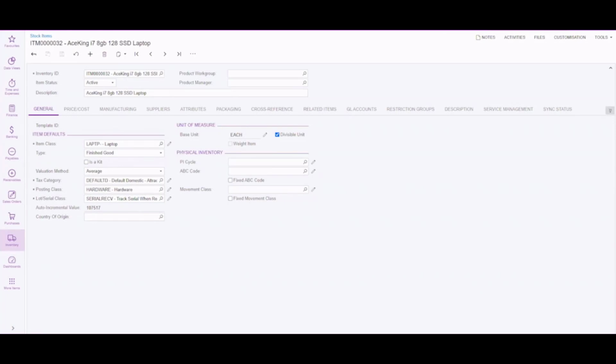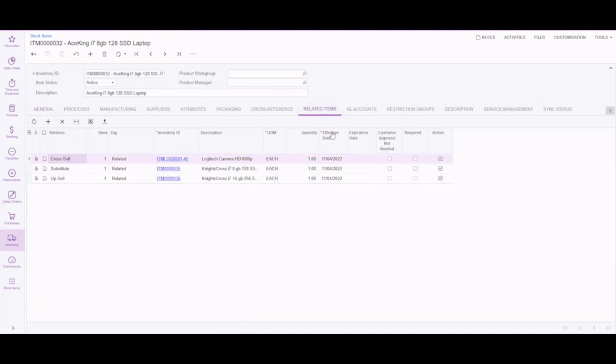Here we have the stock item form. I can click on the Related Items tab, and I can see items that are related to the Ace King laptop. We have a cross-sell available, which is a Logitech camera. So for any person that is purchasing this laptop, they will be offered this camera as a cross-sell. There's also a substitute for the Knights Cross laptop.